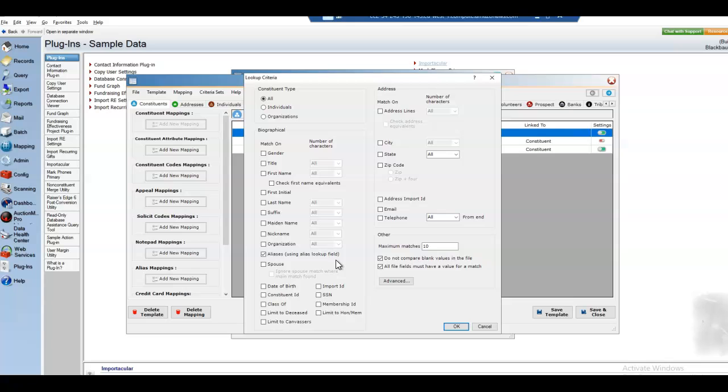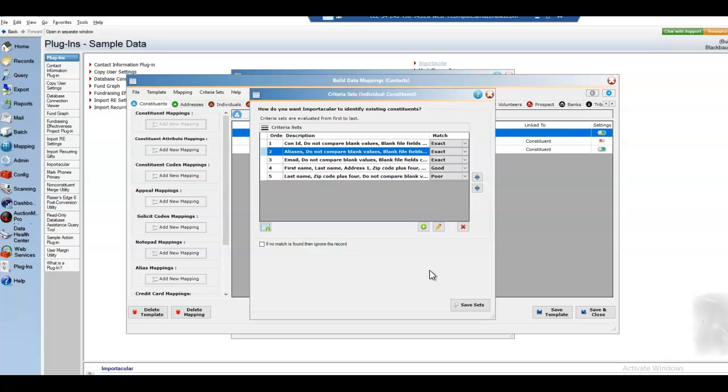So you would just need to add a criteria set like this, and that will use those van IDs as a way to match the van IDs that you have in EveryAction to van IDs that are linked in Razor's Edge as an alias. I hope that you find this helpful in working with those IDs to help make your matching between EveryAction and Razor's Edge that much more effective.